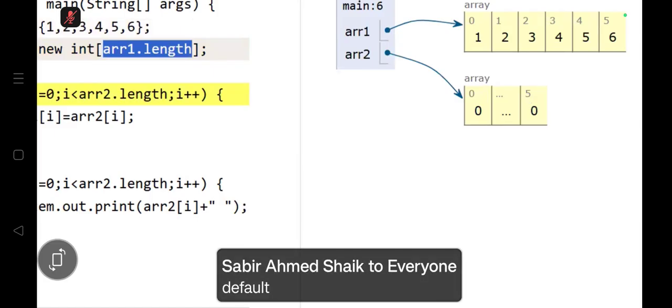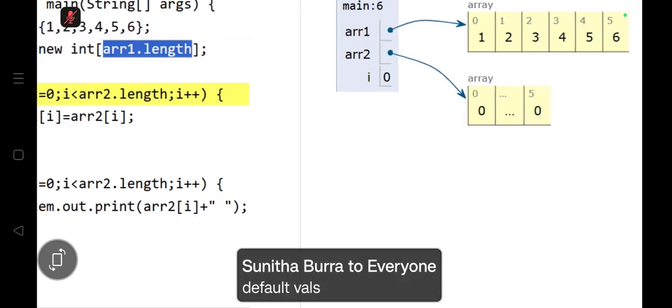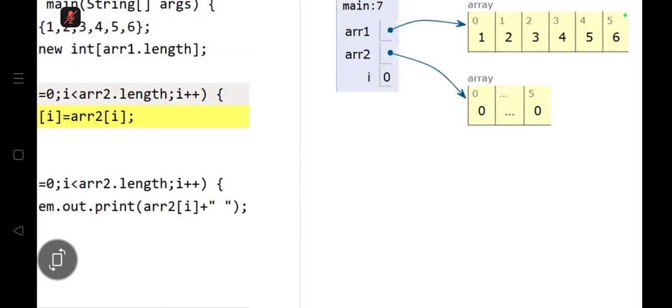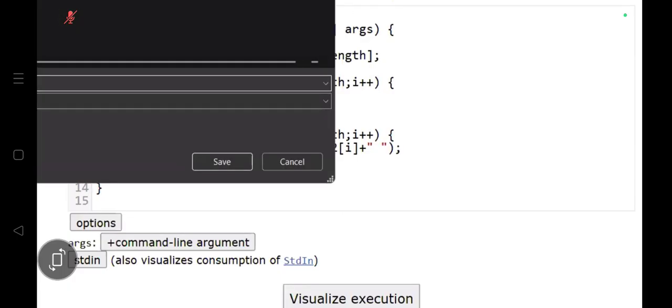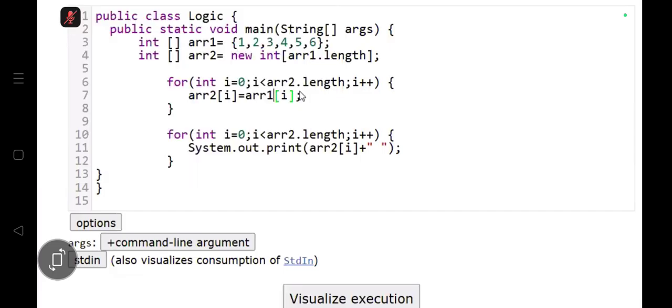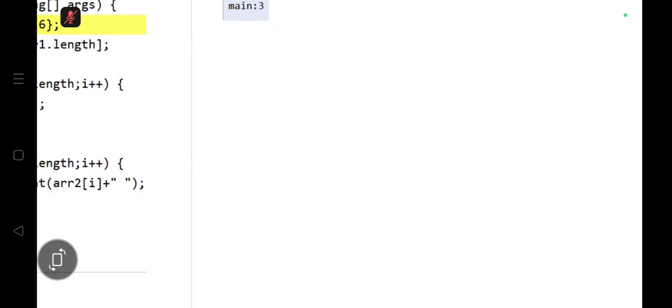Now see here, when I'm going to the next line, guys, you can see it is taking AR1 of i. Let's see. Now I'm writing a visualize execution. Everybody understand? Now click on forward.